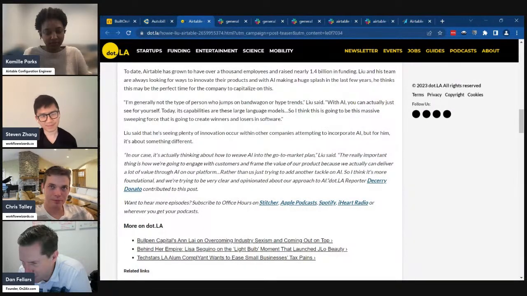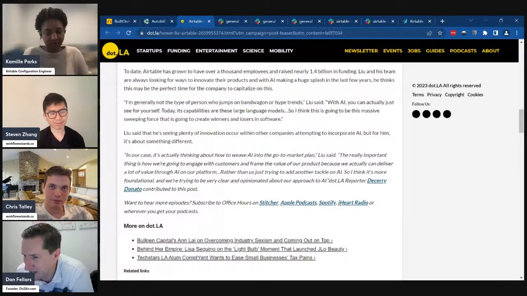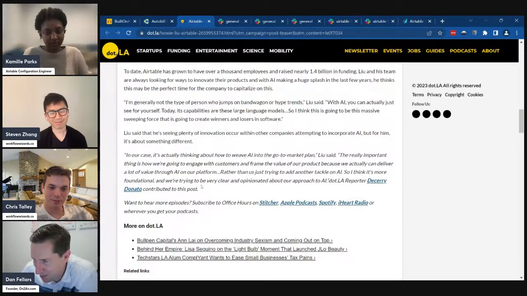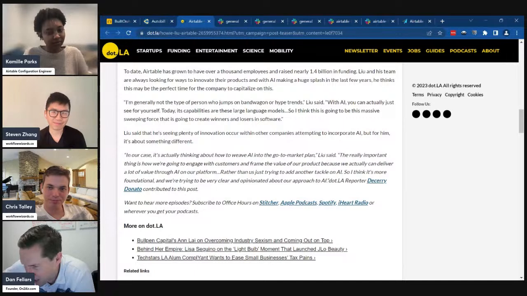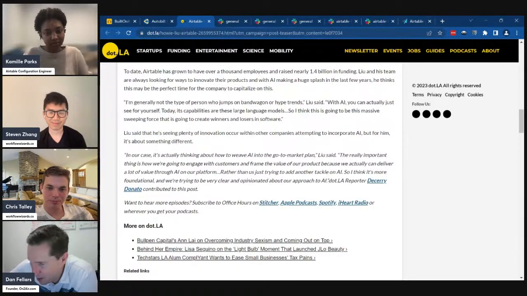is how at Airtable they're thinking about how to weave AI into the go-to-market plan. Important thing, we're going to engage with customers and frame the value of our product, because we actually can deliver a lot of value through AI on our platform, rather than us just trying to add another tack-on AI. I think it's more foundational. We're trying to be very clear and opinionated about our approach to AI.